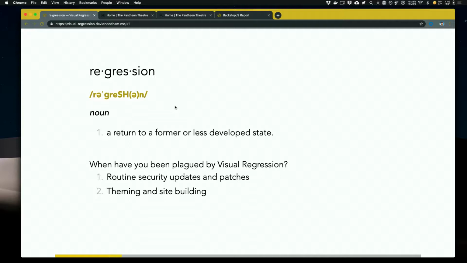There are lots of situations where I personally have been plagued by visual regression. For example, if I'm doing routine security updates with my Drupal or WordPress website, then you will sometimes have situations where you do these updates and something breaks on your site. Now, when you're just doing security updates, you don't expect anything to change except that whatever piece was getting fixed is getting fixed. But sometimes, if it's been a while, an update might break functionality or break things that you see, and so that's one situation where you might have visual regression.